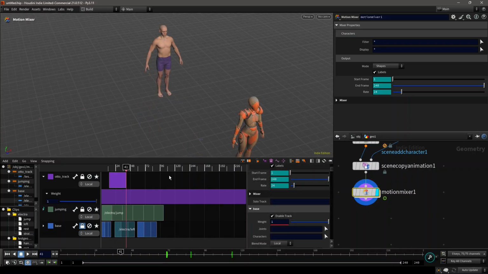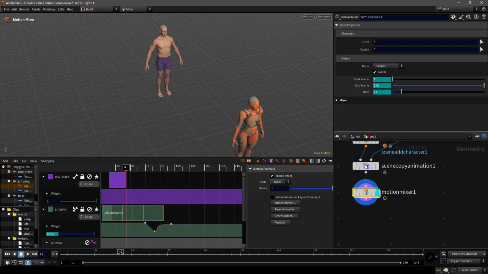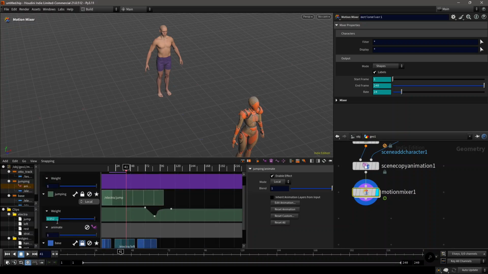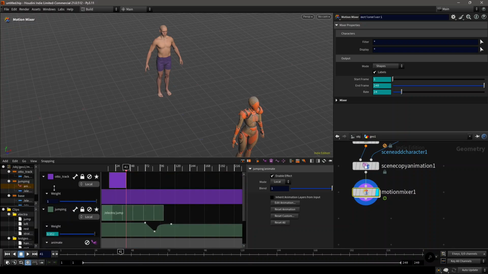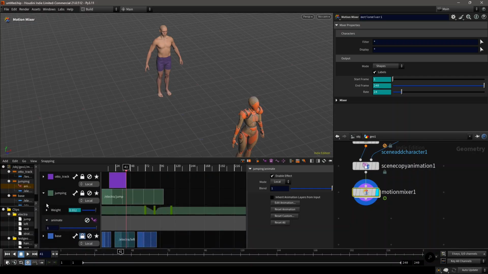So for example, we can add an animate effect on this jumping track. So we'll select this track to add an effect on it, and then click on this add animate effect button. After you click it, you will see on the hierarchy view in the jumping track, we have this animate effect and the jumping clip over here, and we also have it visualized over here. We can minimize these other tracks so that we only see this one, and we can also minimize the weight, and this is the animate effect.